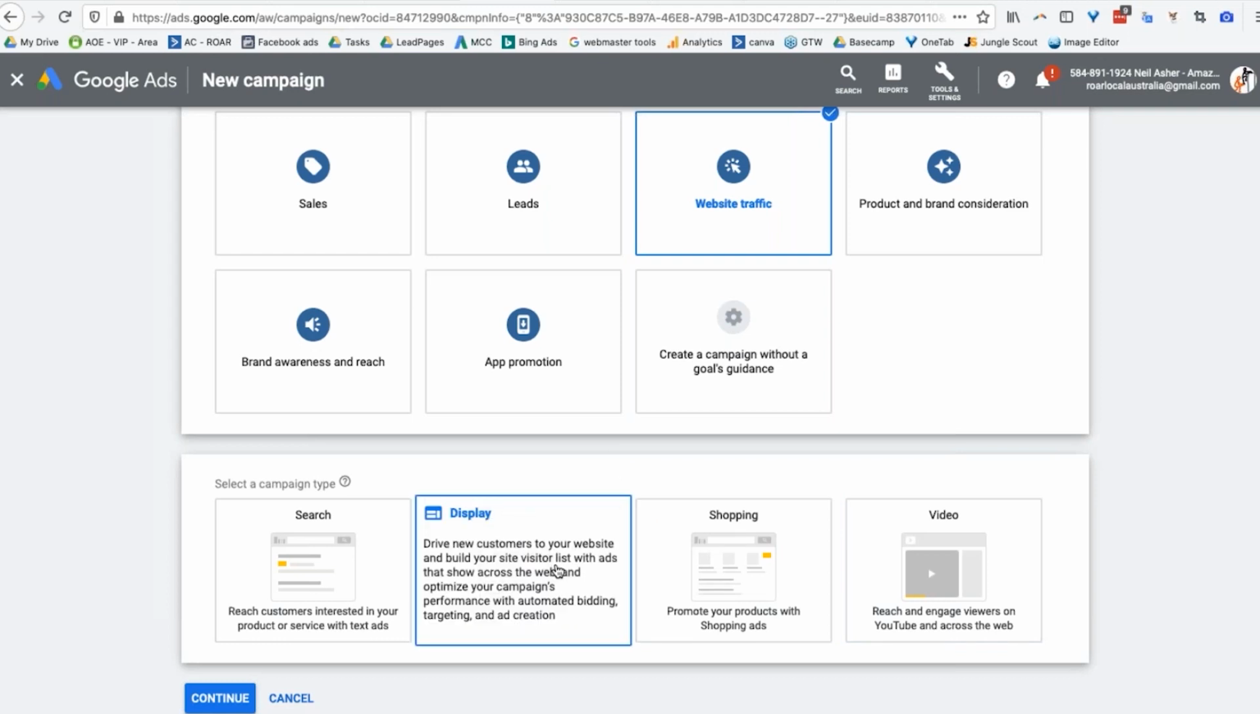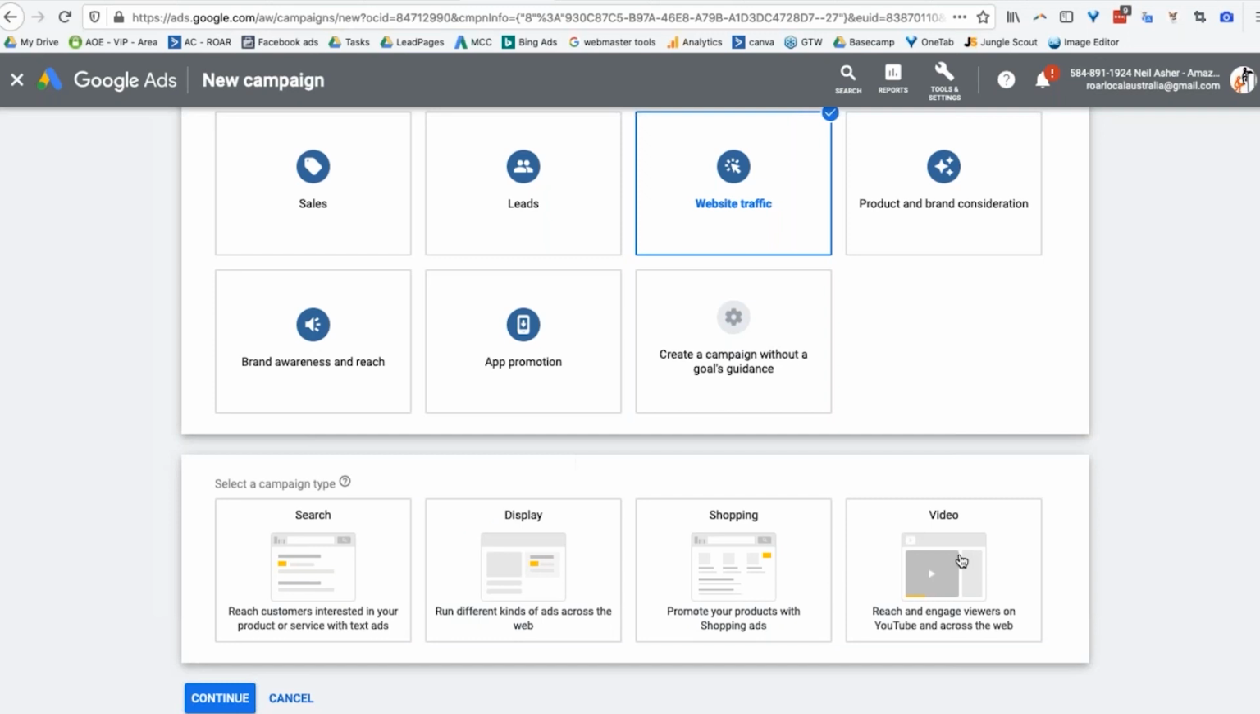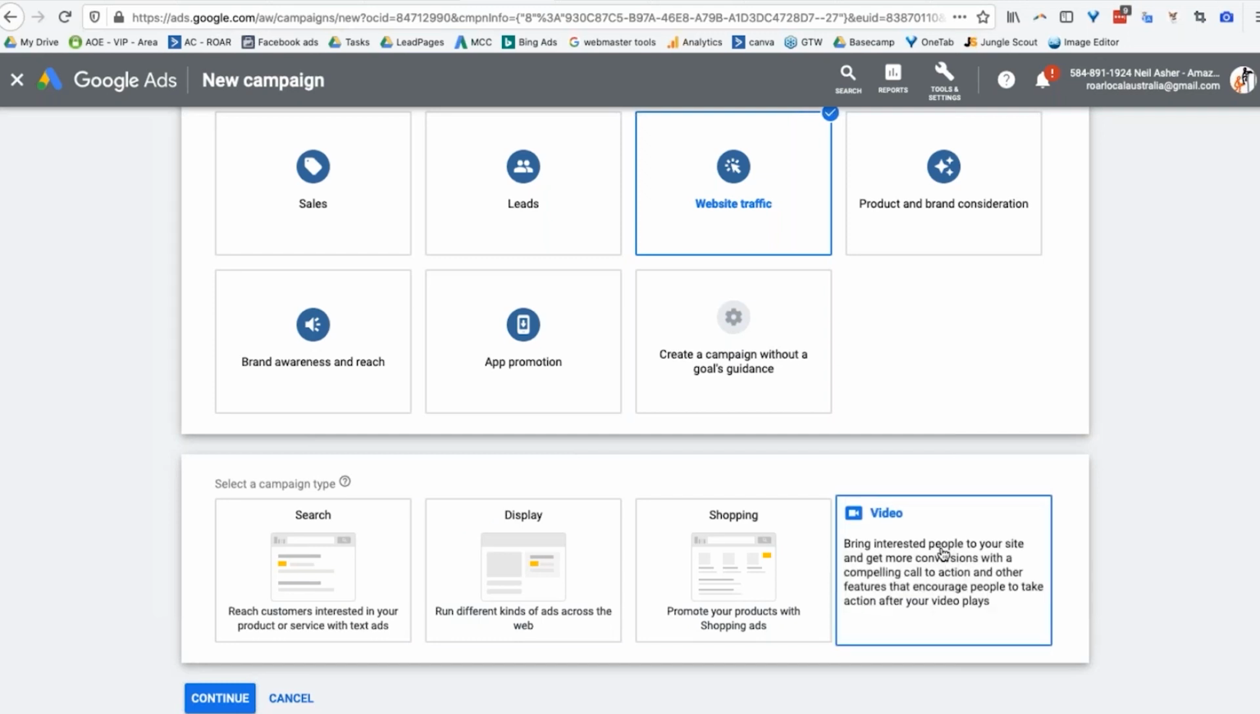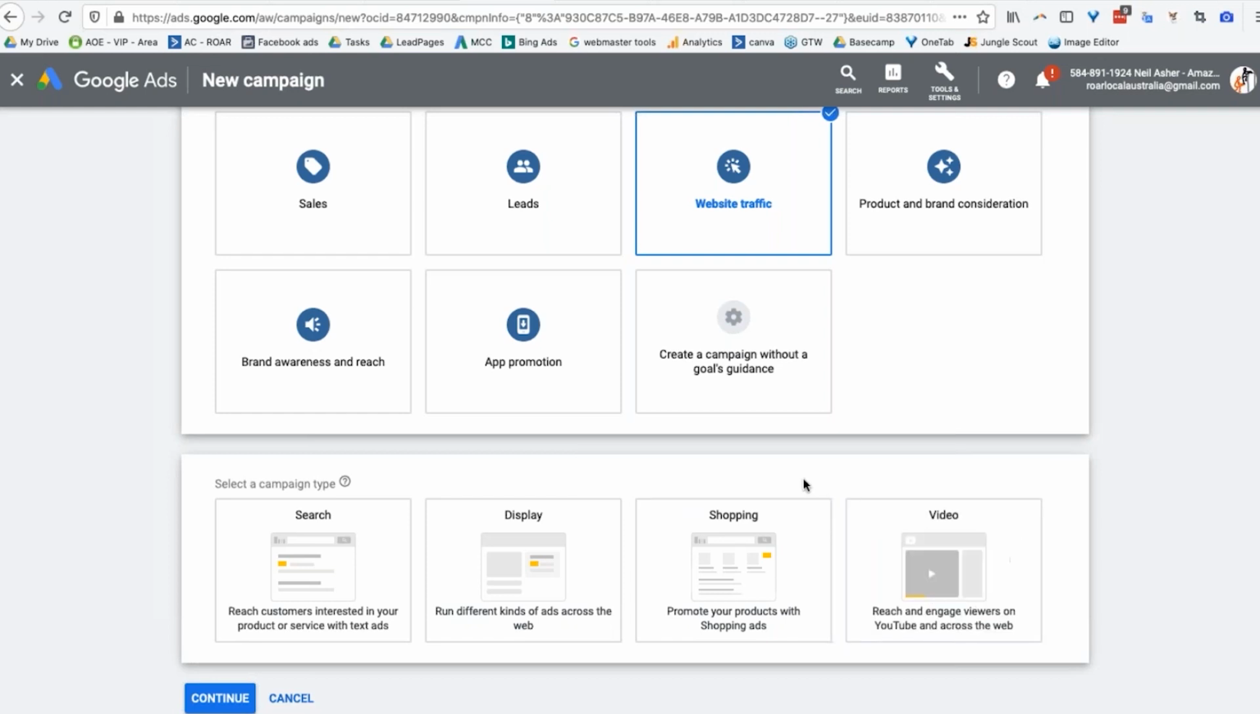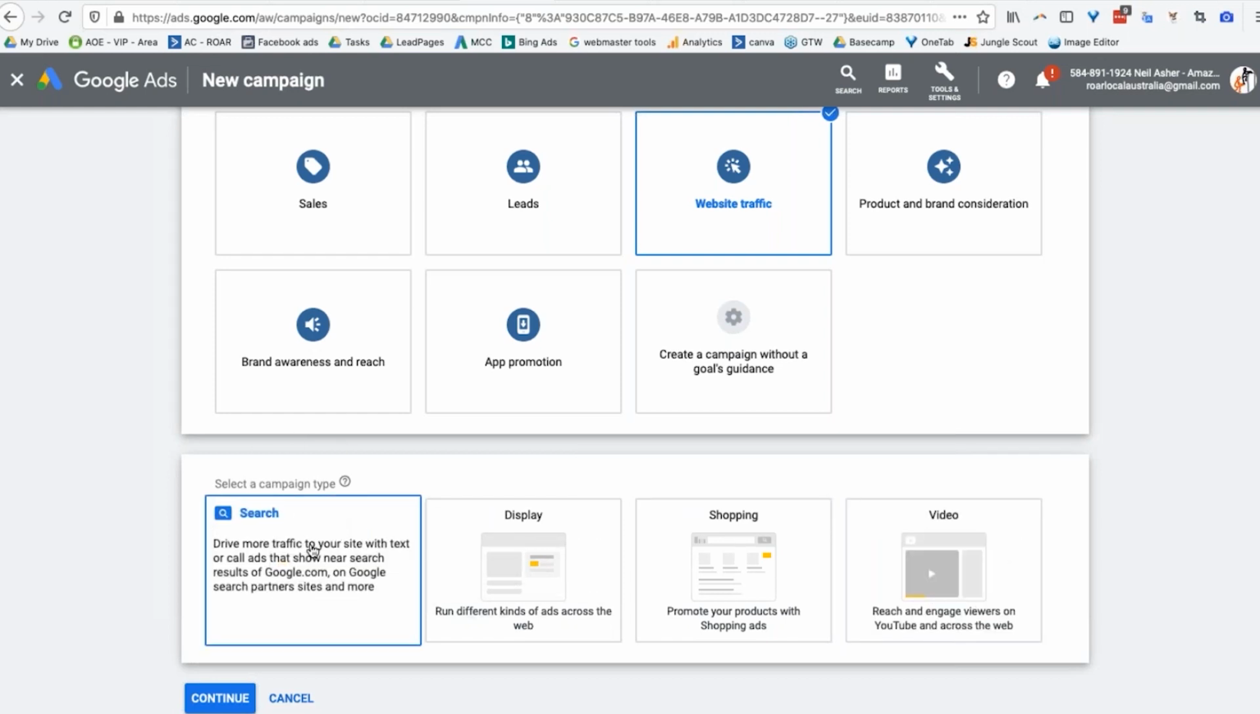Display, don't do that until you get much more advanced with what you're doing. You can make a shitload of money using display, but you can also waste a ton more money. And most people waste money. They don't make it because they don't know how to work display. Video, I love. But again, slightly more advanced. I am spending a lot of money on video. But again, it's advanced. So we're just going to do search.